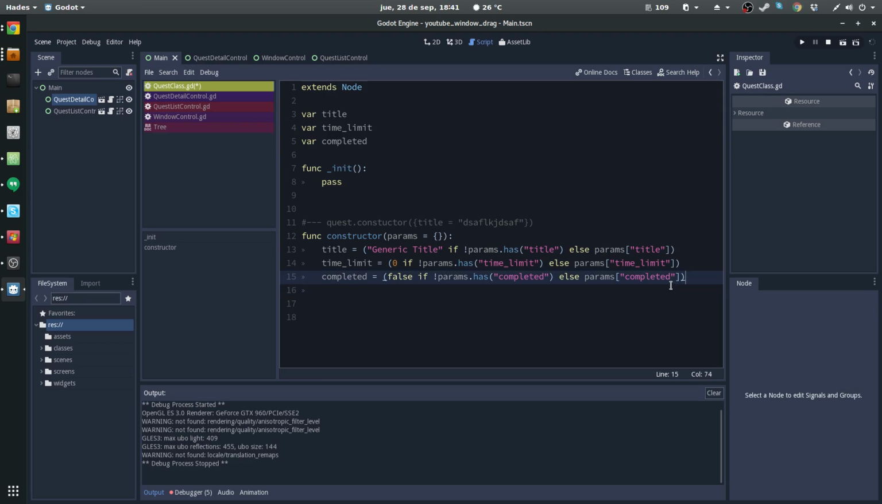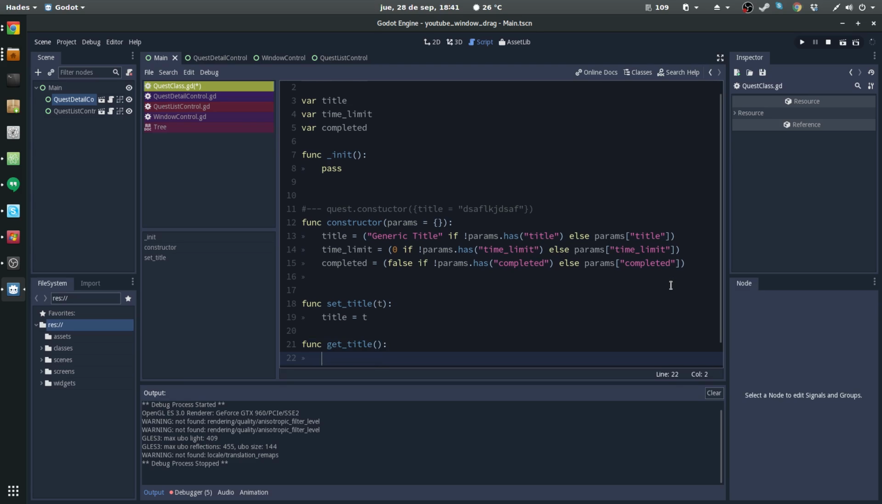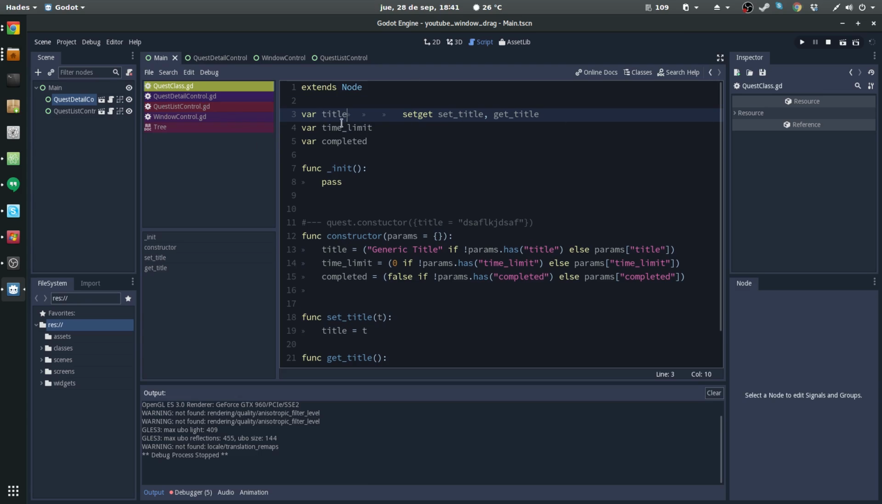So let's keep this thing simple. Set title t, title equals t. Probably you want to check that t exists and all that stuff. Func get title, return title. I usually like to do a set and get, set title, get title. So I always know the names of the access points, and I don't mess around with the variable itself. So now I have my quest object.